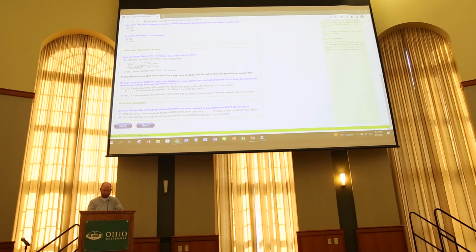It says, were you eligible for a tax refund? You instructed the IRS to keep the money and apply it to the refund you have in 2022. So this is telling, on last year's tax return, you told the government to not issue your refund and keep it and credit it towards next year's taxes. This typically is no. Typically folks are getting refunds or getting money back when they file their tax return.